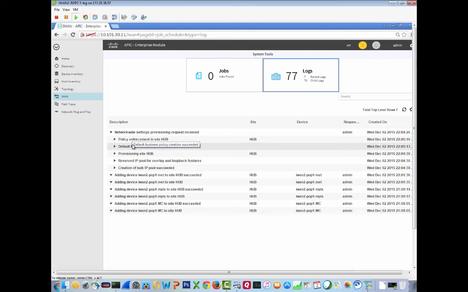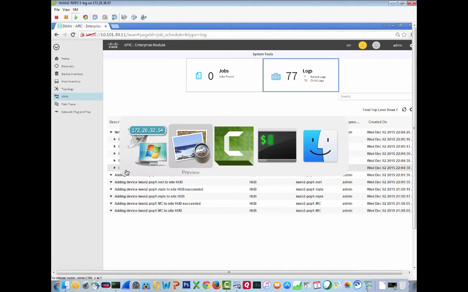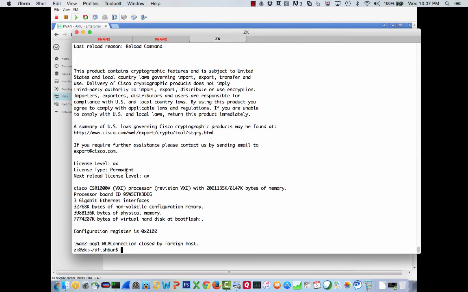We only get a little bit more verbose right here. Network-wide settings provisioned, provisioning request received, policy enforcement in the hub, default policy, business policy created, provisioning at the hub, reserved IP pool, creation of IP pool. So let's go ahead and actually go into the boxes. Since I don't have Prime set up right now, normally we would deploy with this and then have Prime do the monitoring. But let's see what happened here.